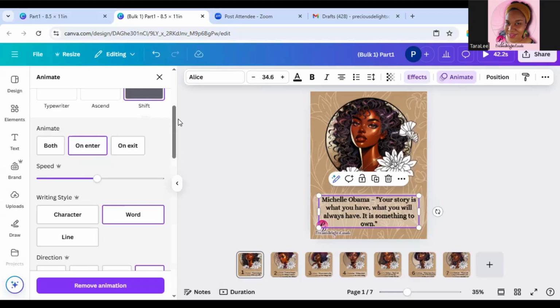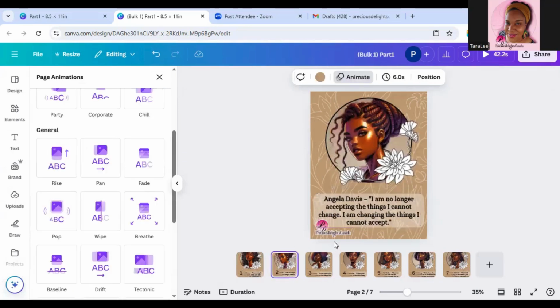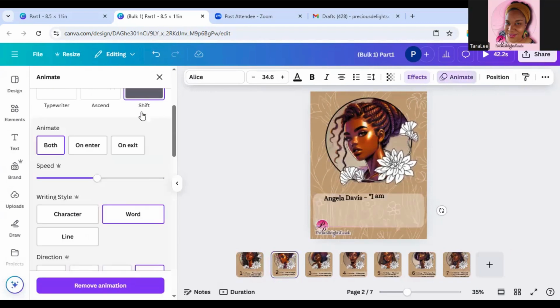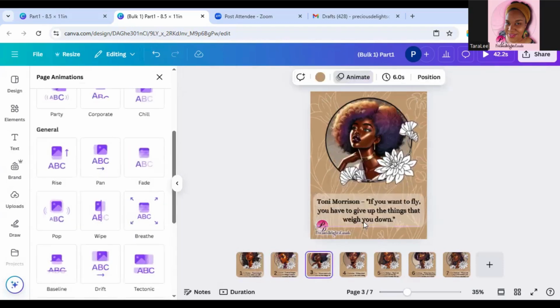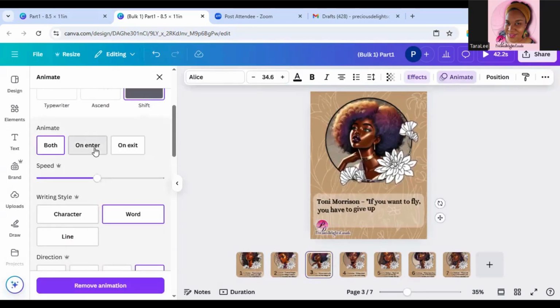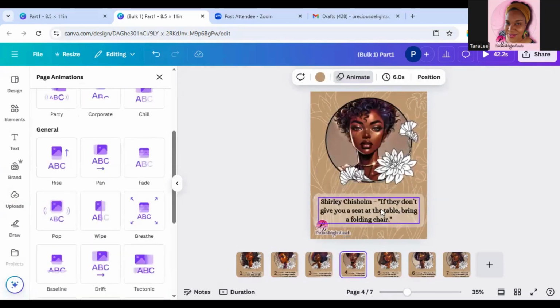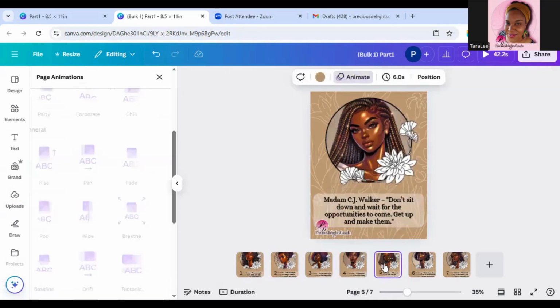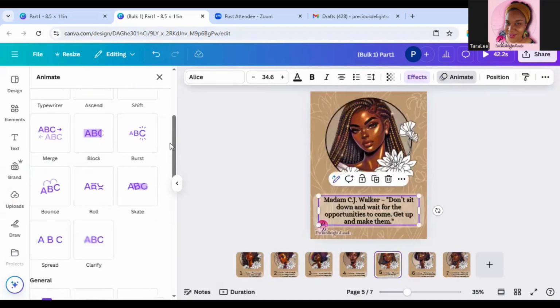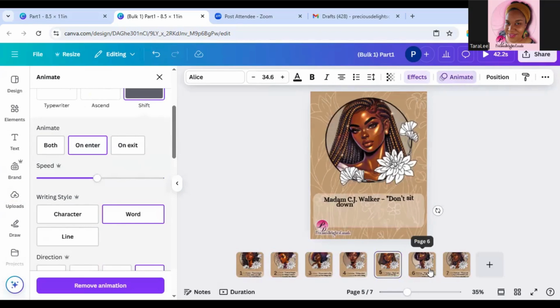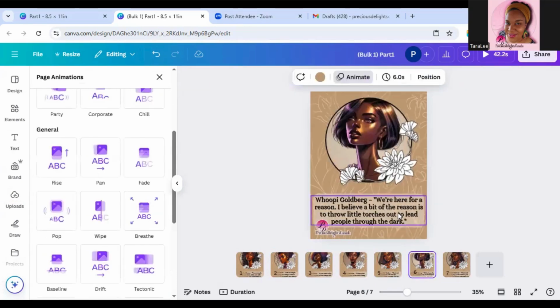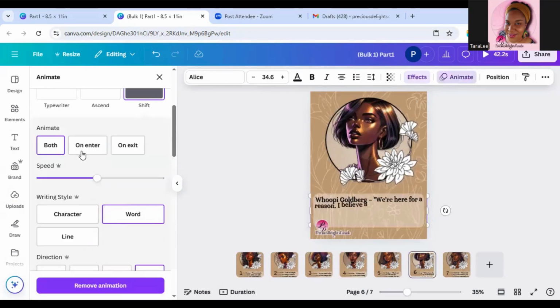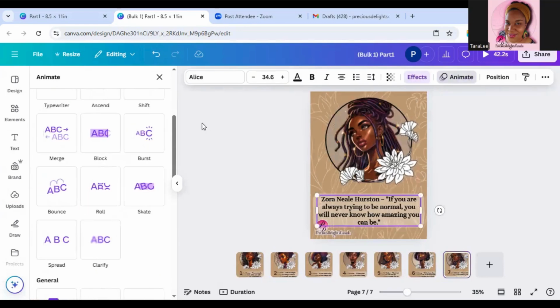So that one is done. So it's shift and on enter. So you do it to all of them again on enter, and I'm keeping it on the word. This one too. Shift on enter, make sure it's under word. Shift on enter. Oop, that one disappeared. There we go. Shift. This one too. Shift. And our very last one.